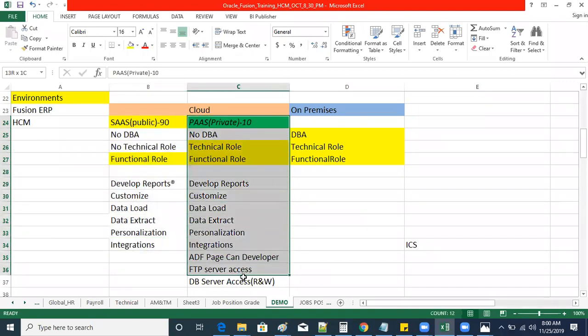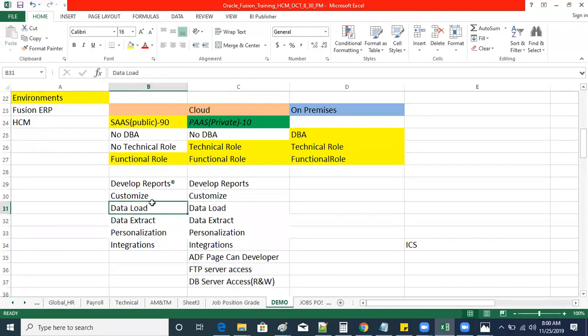This is a PaaS environment. Only 10% of projects are going on in the platform. The difference between these two is this part: development of new pages, Java pages, customizations, file upload and server. And you will have your own database, meaning you can create your own tables and other things. All of this can be performed over here. This is about the environments.